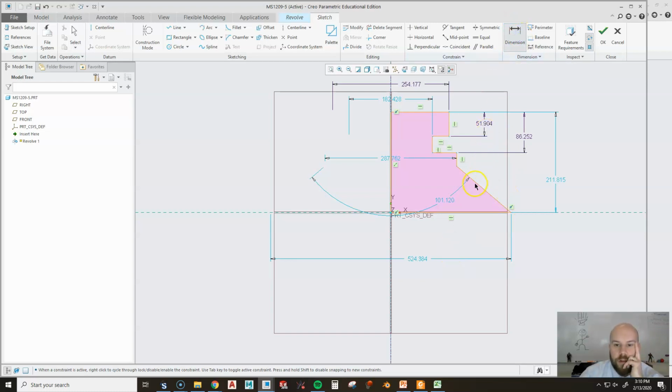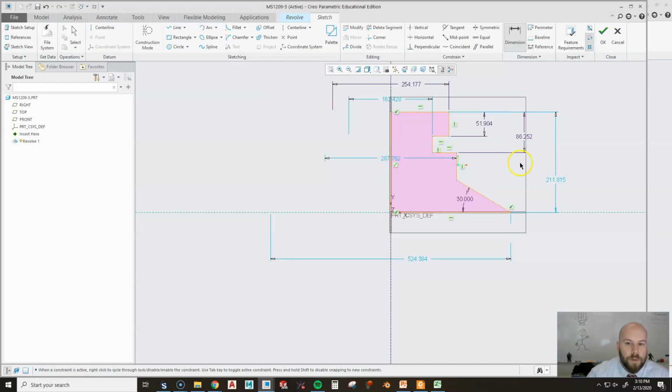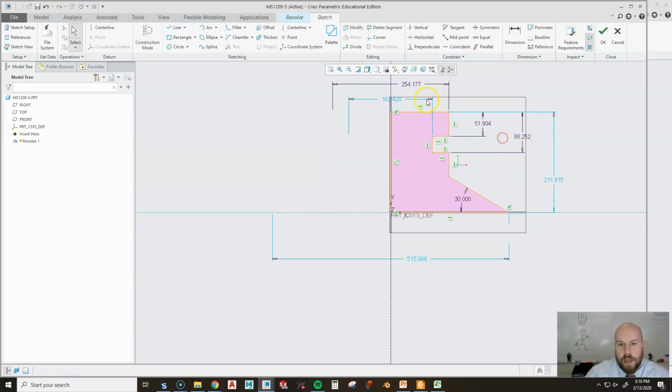So I'm going to put a dimension in here, just verifying. I don't think they actually give my students all of the dimensions. We're going to create them. So I'm going to put an angle in here. It looks about 30 degrees to me. And then I'm going to put a constraint in of vertical to make these two diameters the same.